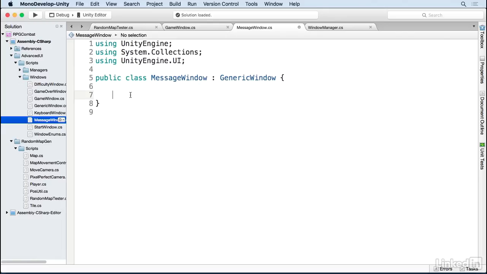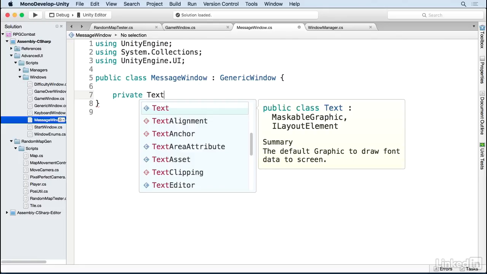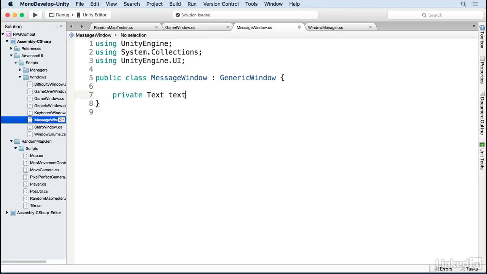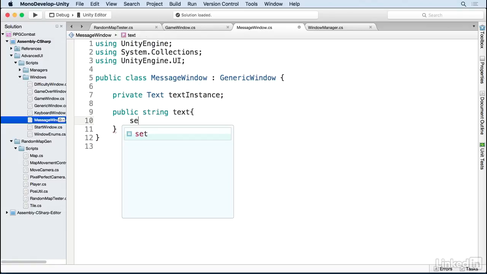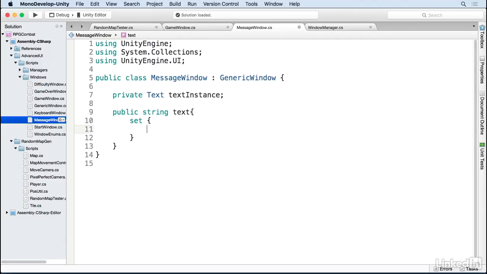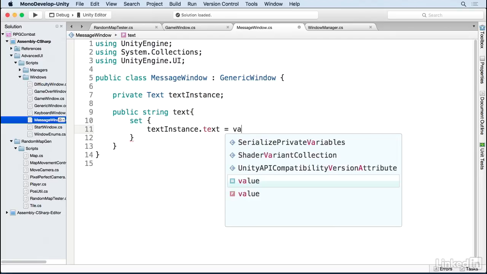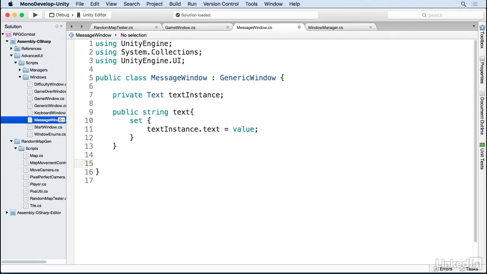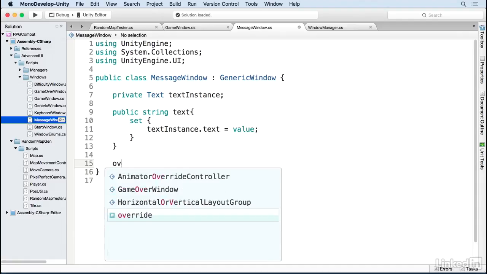message window game object. Let's create a private field typed to text called text instance. Next, we're going to create a public property so that we can set the text. Let's make this public. Its type will be string, and we'll name it text. Inside of it, we'll add a setter, and we'll set the text instance's text field to equal the value being passed into our setter.